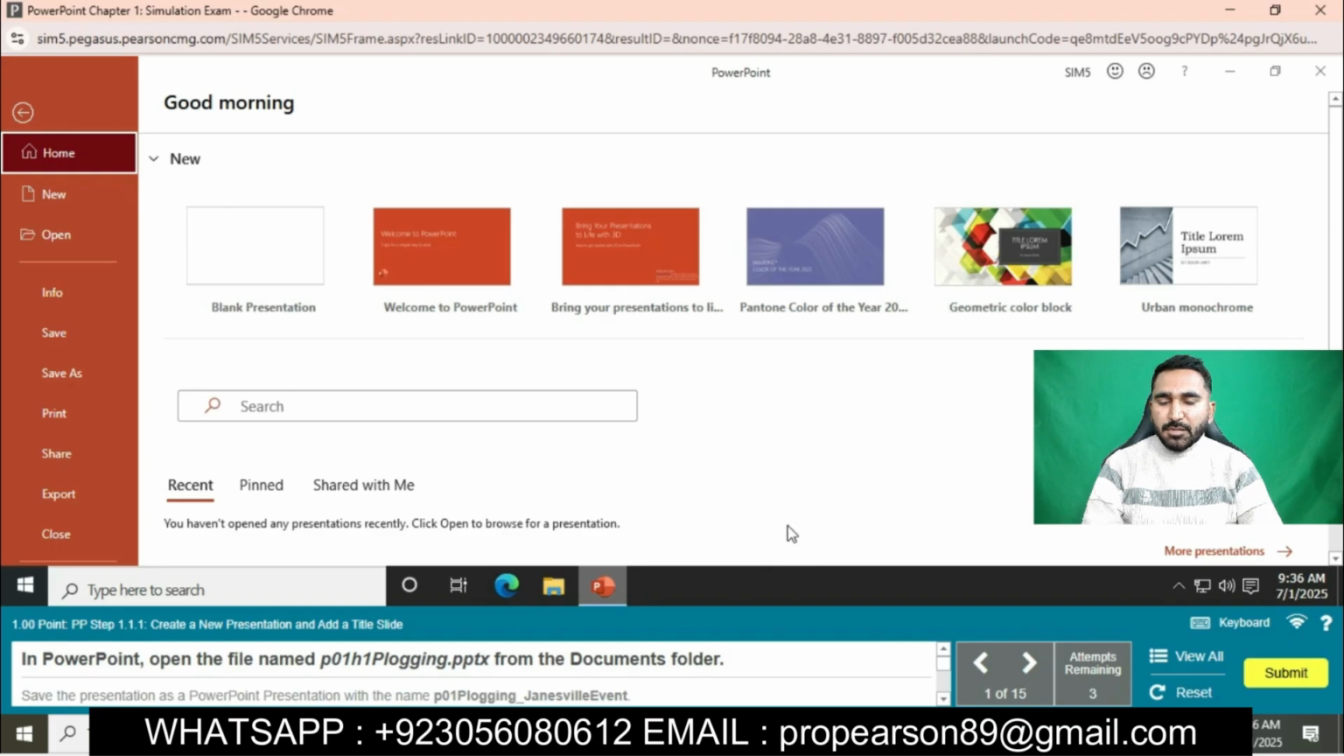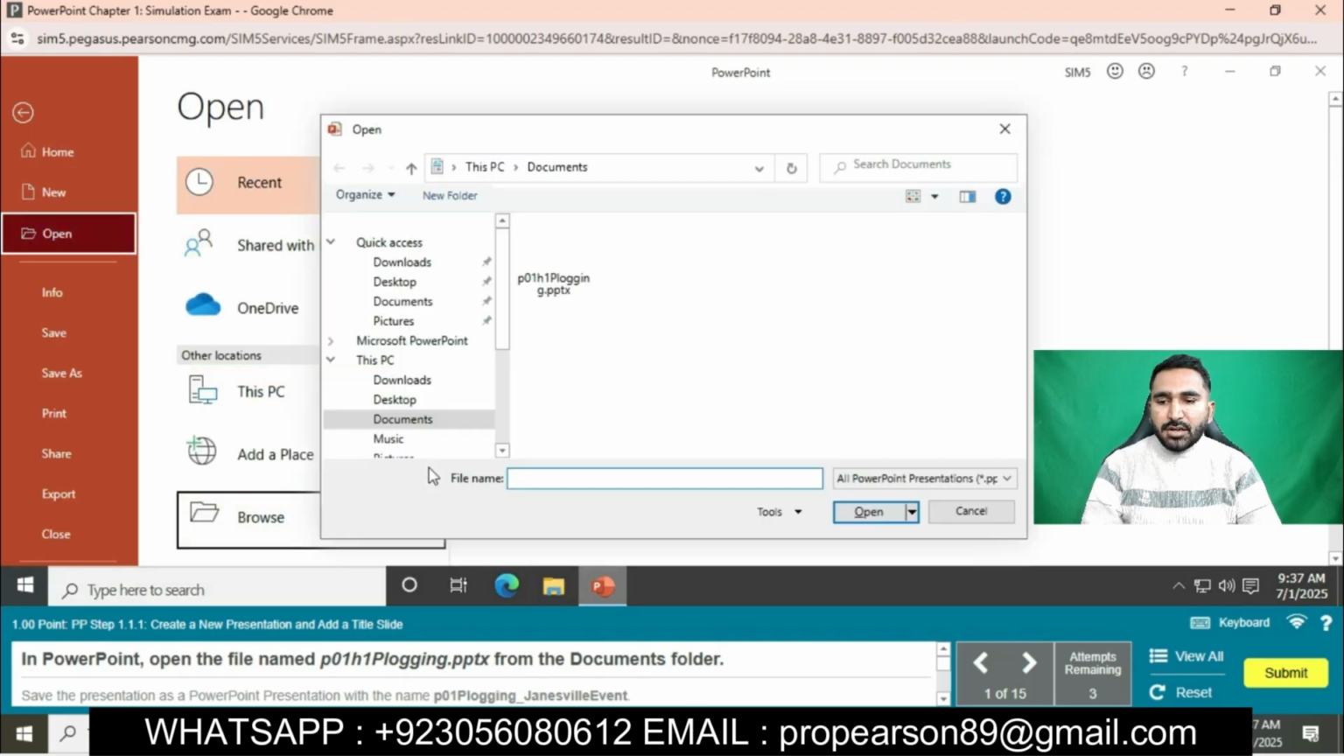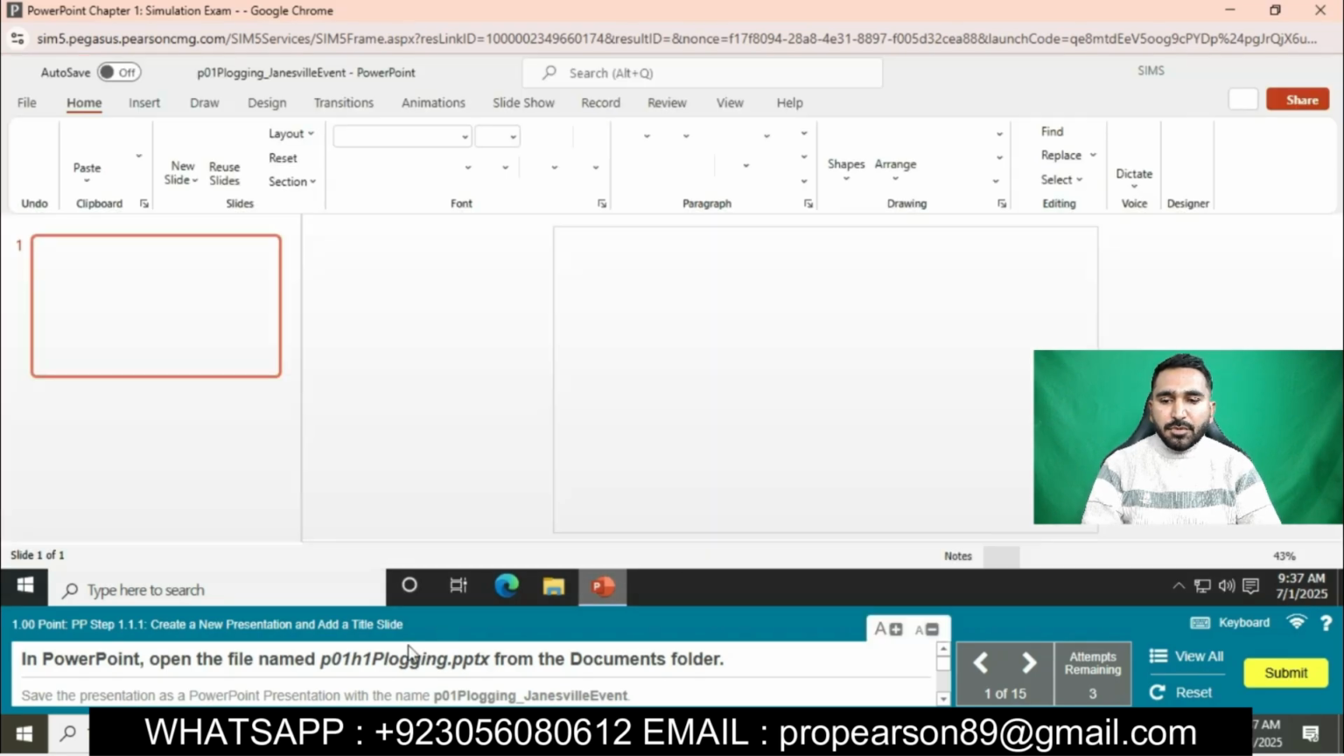Question number 1 of this exam is: in PowerPoint, open the file named P01H1plugin.pptx from the document folder. Okay, we will open the file. The file name is given in the question, you can see, and focus on my PC screen. We will go to the File tab and then click on the Open button, and then we will select our file which we saved in our PC folder. I have saved it in my document folder. The file name is P01H1plugin.pptx. We will select this file and then click on the Open button.